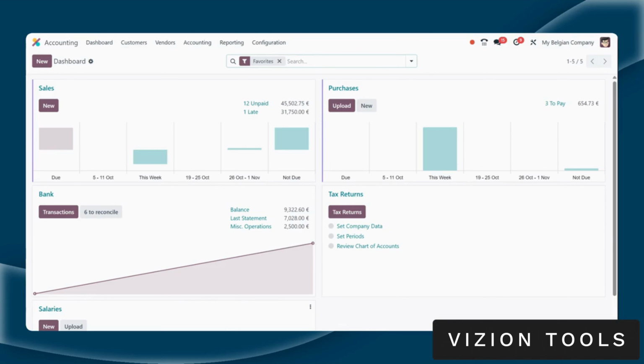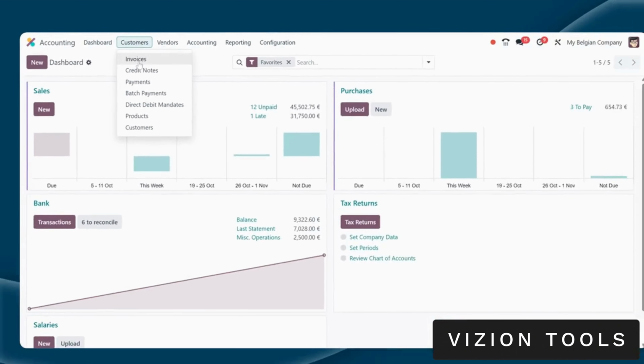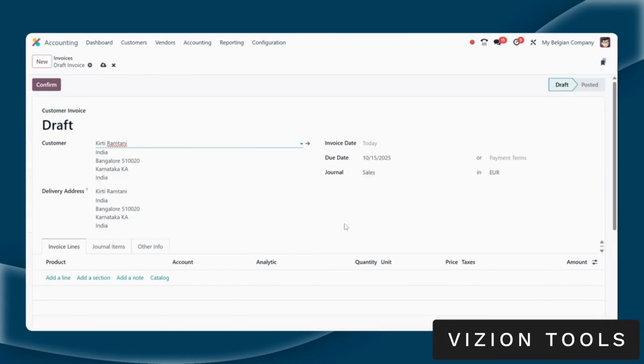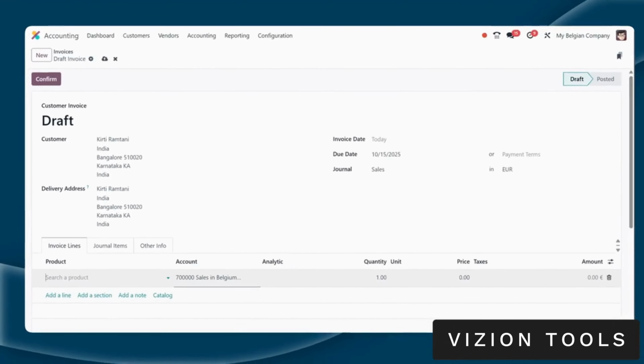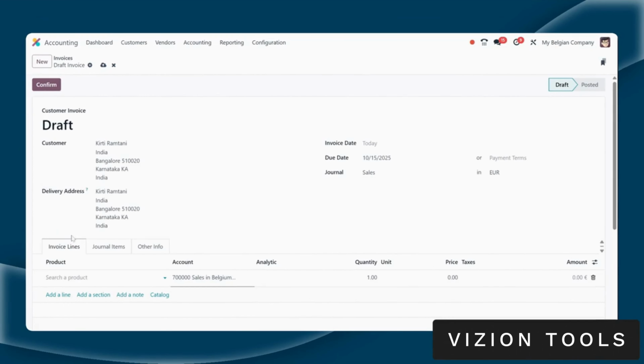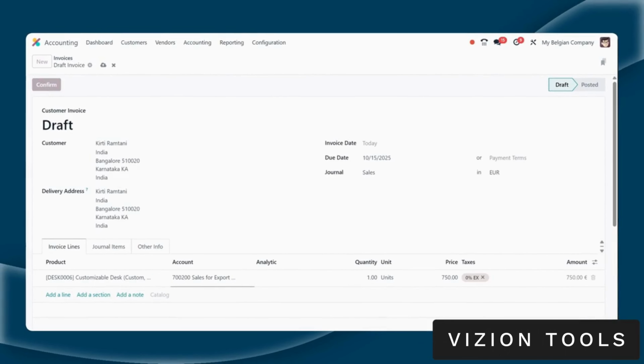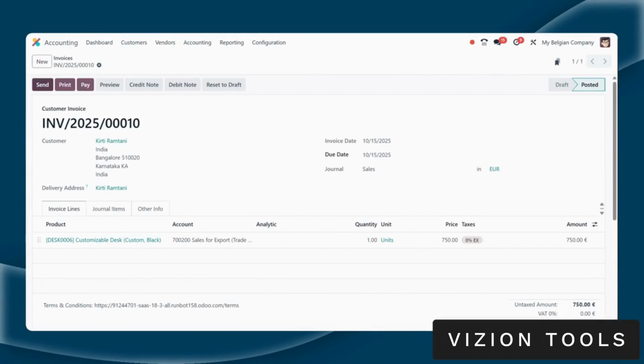We go to the Customers section, click on Invoice, and then create a new invoice. We start by entering the customer's name, selecting the customer, and adding the product line items. For example, we add a customizable desk to the invoice with a quantity of 1. After adding all items, we check the details and post the invoice. Now the invoice is officially recorded and its status changes from draft to posted.